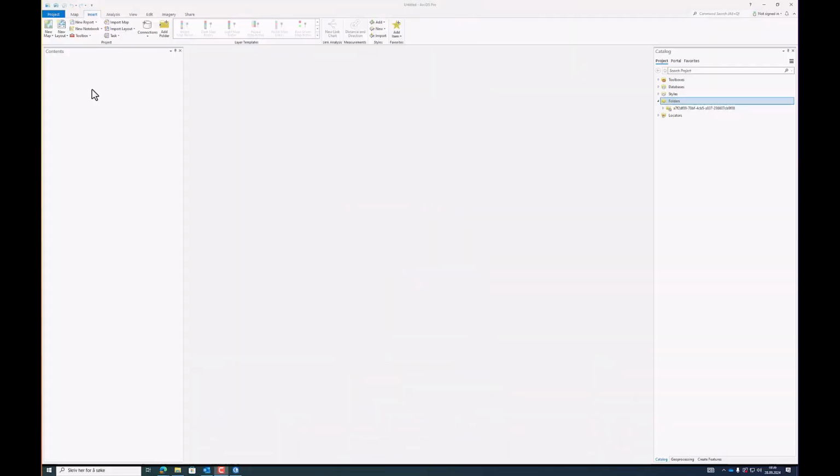So now we are in ArcGIS Pro, and we have just started a blank project. And the first thing we have to do is to go to the Insert tab here in the ribbon section and press New Map. Here we can specify a new map, a new global scene, local scene, or a basemap, but we will use the new map here.